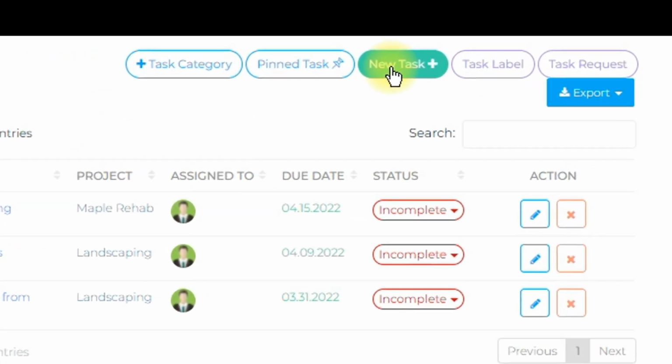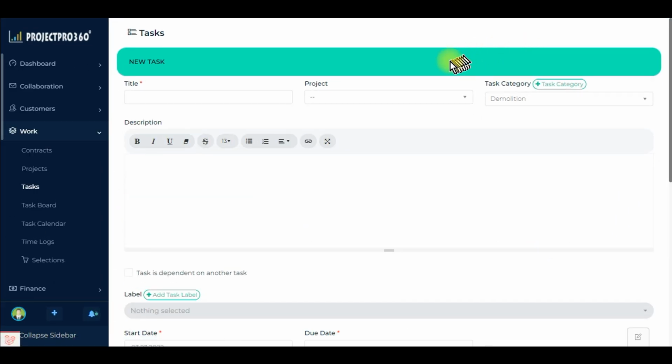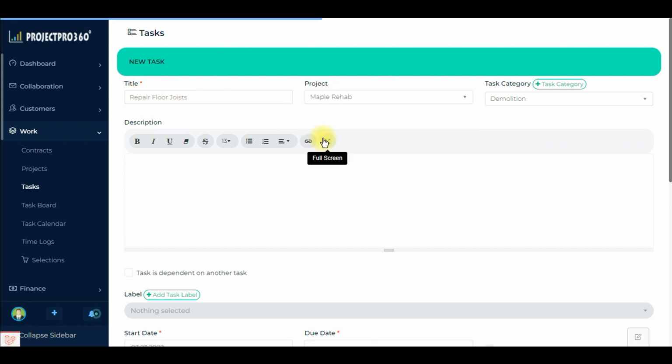To add a new task, simply select the New Task button in the top right-hand corner. Fill in the appropriate information such as the name of the task, the project it is related to, and the category the task belongs to. Then add a description of the task in the description box.